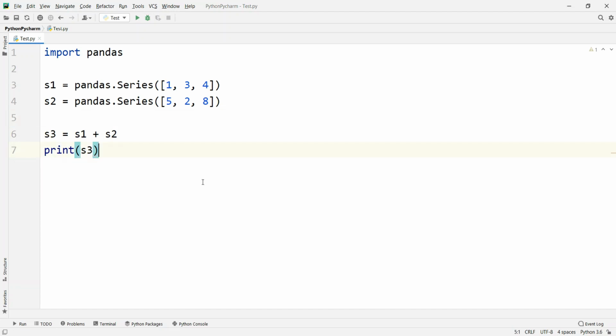Now what happens when we do not have the same index existing in both the series? Let me make a few changes here in both the series objects. In the first series, I'm going to specify the labeled indices as A, B, and C.